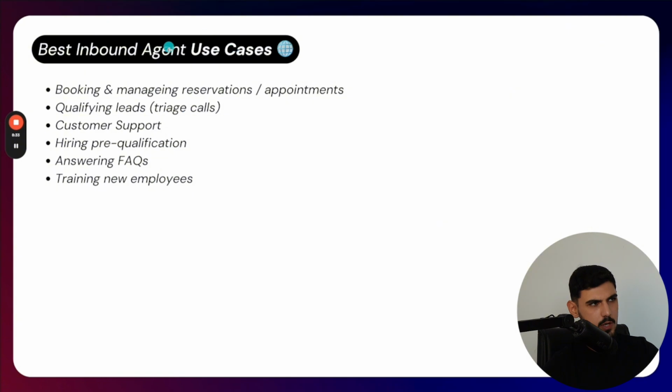Now, what are the best inbound agent use cases? I mean, obviously there are a lot of them. The most basic ones are booking and managing reservations and appointments. So essentially, every single business on earth that has people calling them in order to schedule an appointment, in-person or over the internet or whatever, can benefit tremendously from an AI voice agent, because that agent is going to be able to replace whatever amount of time the human spends on the phone, and it's going to do as good a job as that person could.